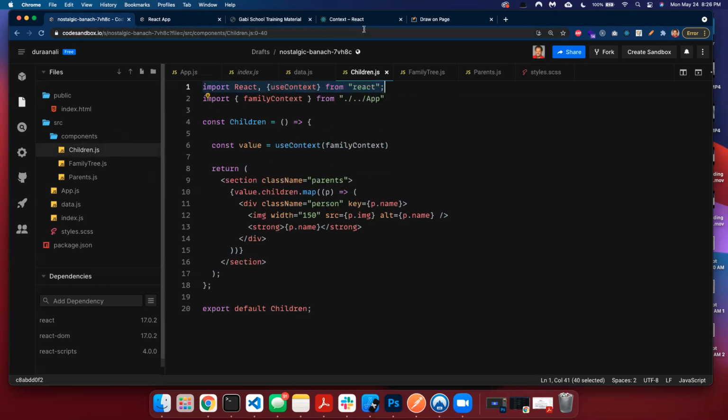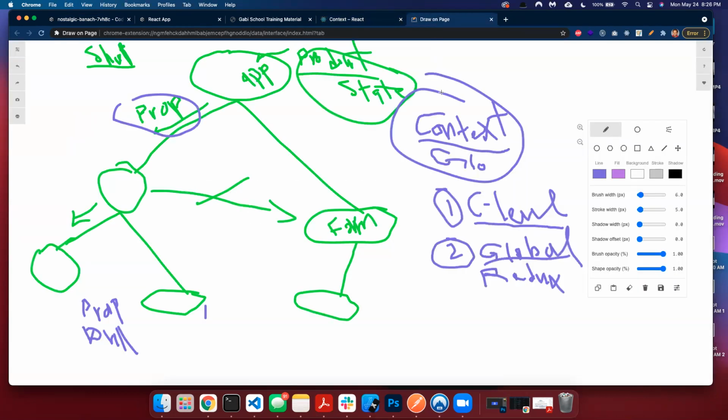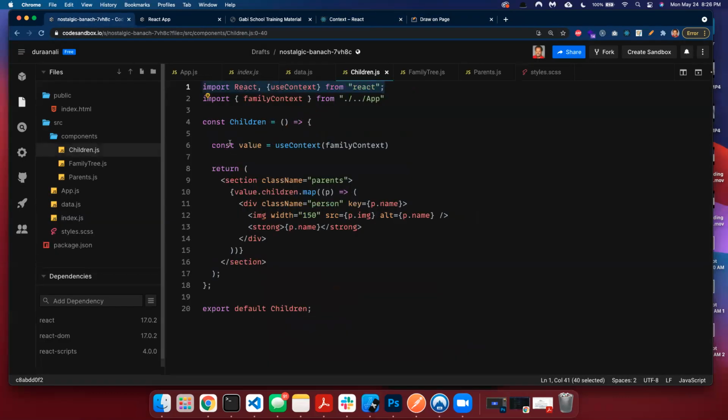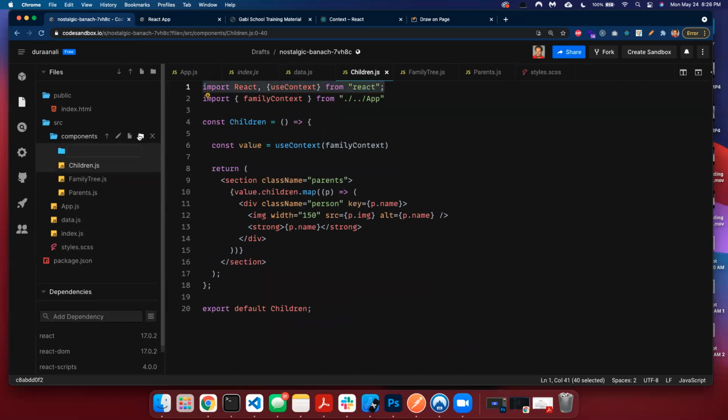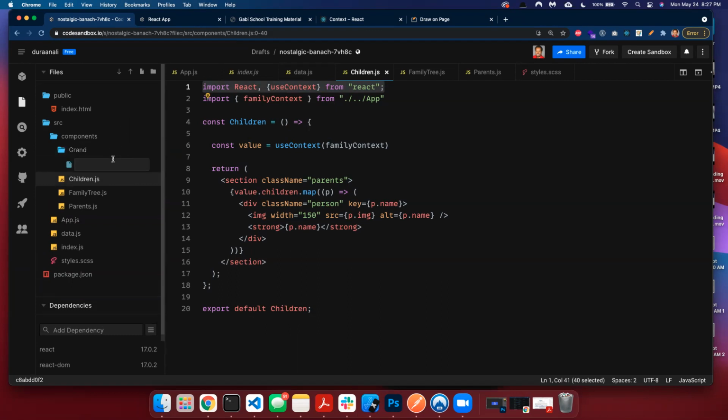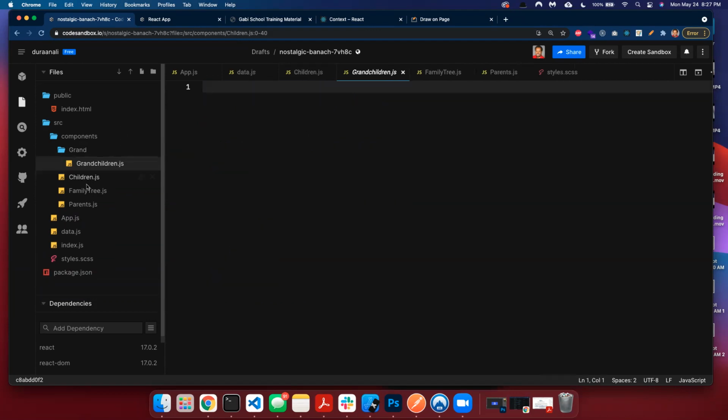So you could say it's a component level, but in a sense, it's also global, where you don't have to. If we create a nested system here, like a grandchildren folder, and then put another file here, children.js, and inside here we put grandchildren or something like that, then you don't have to nest anything. You could just jump to whatever.